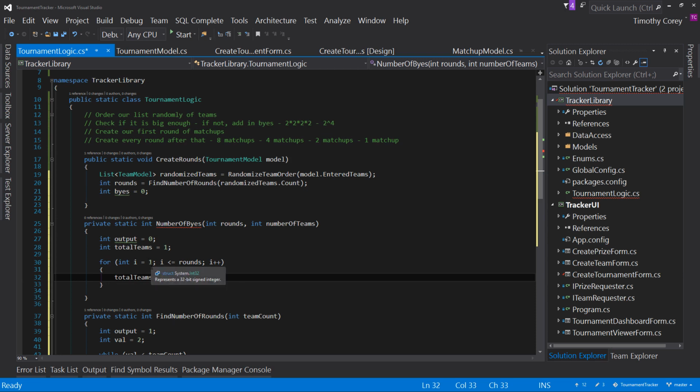So if we run it once, so if number of rounds is 1, we'll come in here and say total teams times equal 2. That's why you had to have it at 1, not 0, because 0 times 2 is still 0. But 1 times 2 is 2. That's the total number of teams in a 1-round tournament. But if this is 2, we're going to go again. What's 2 times 2? That's 4. That's the total number of teams of a 2-round tournament. And so on and so forth. So that'll give us the number of teams total.